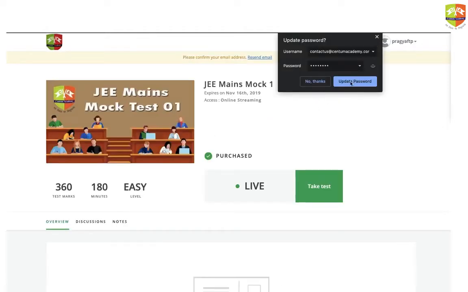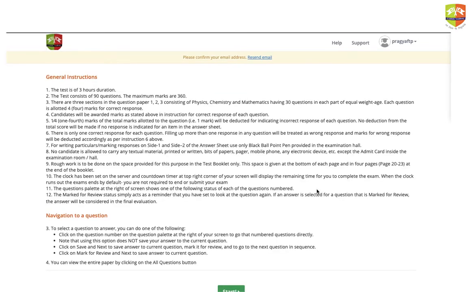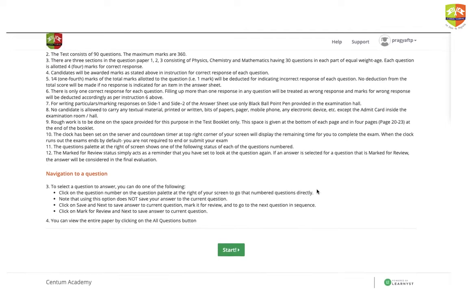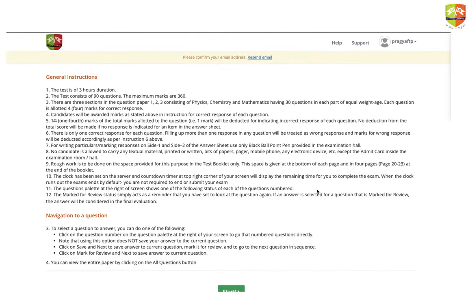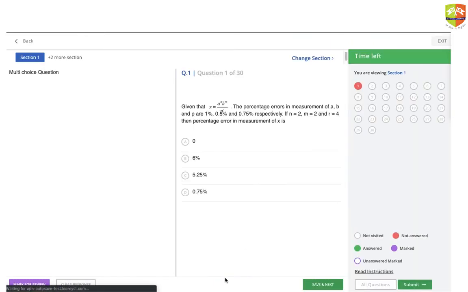Now I have signed up, and automatically it is asking me to take the test. So if I click this take test, my test will start. If I click, I will be guided to these instructions. So you have to very carefully read these instructions. And then as soon as you click start, you can see on the top right, the timer has started.